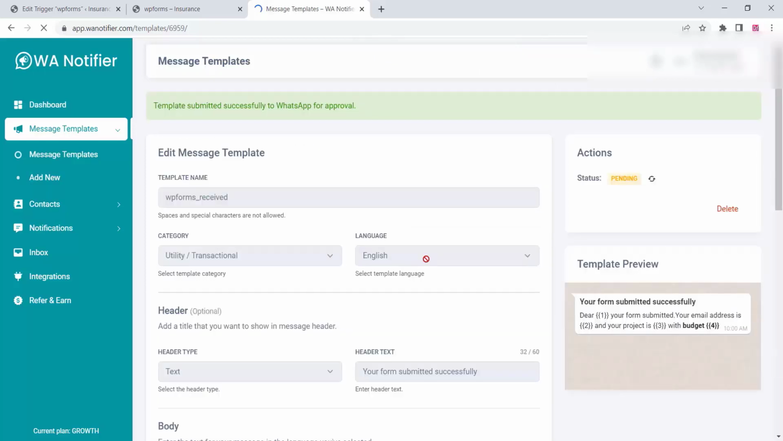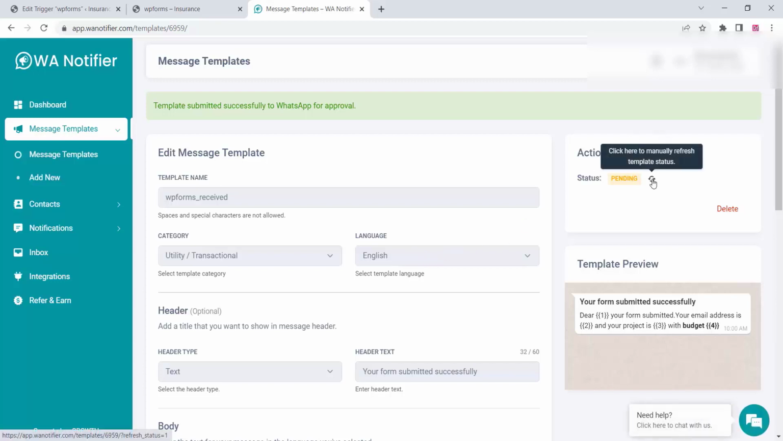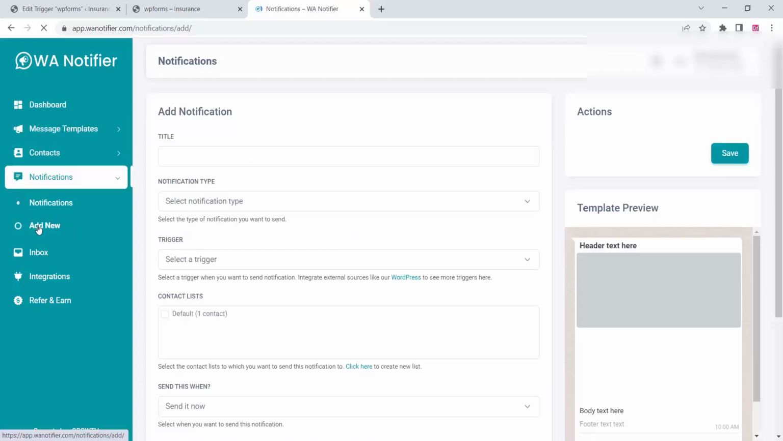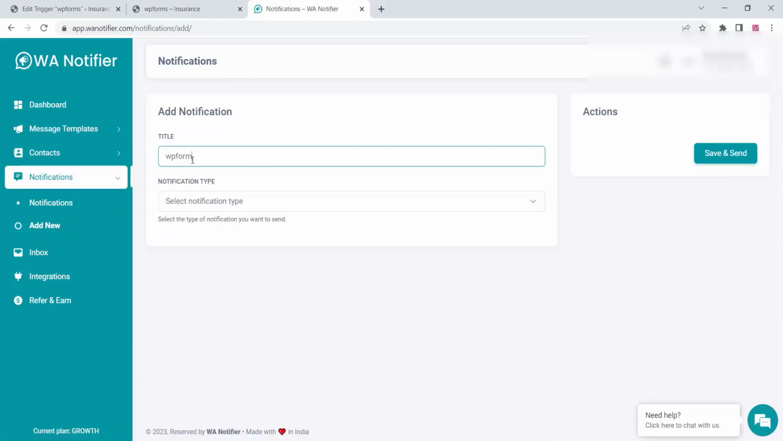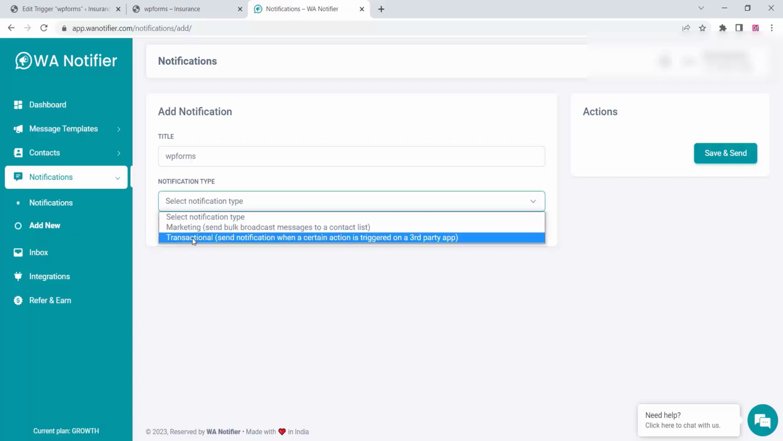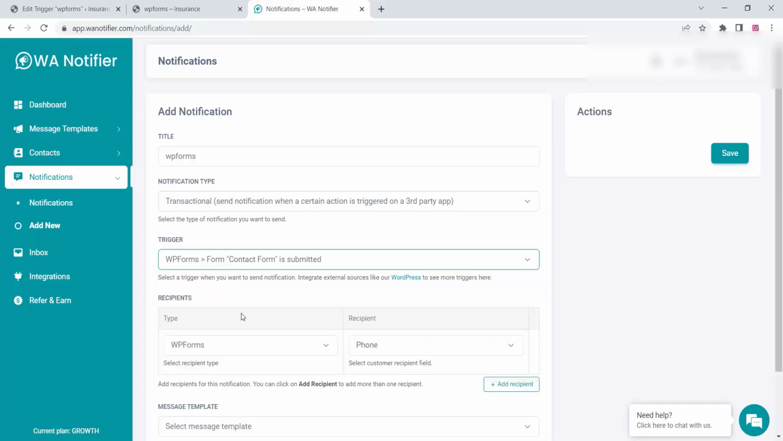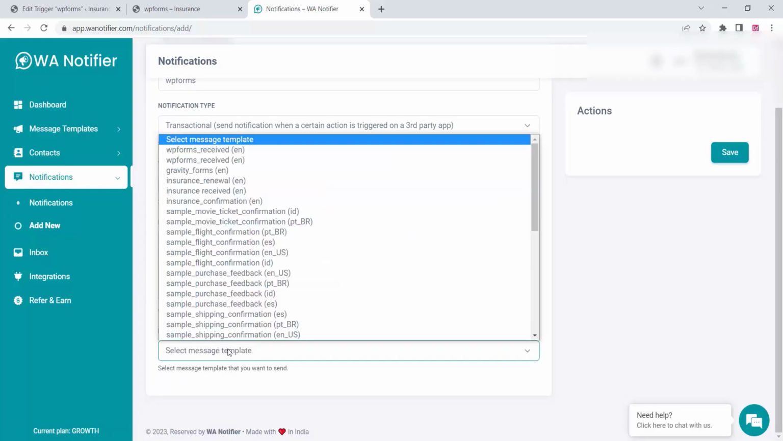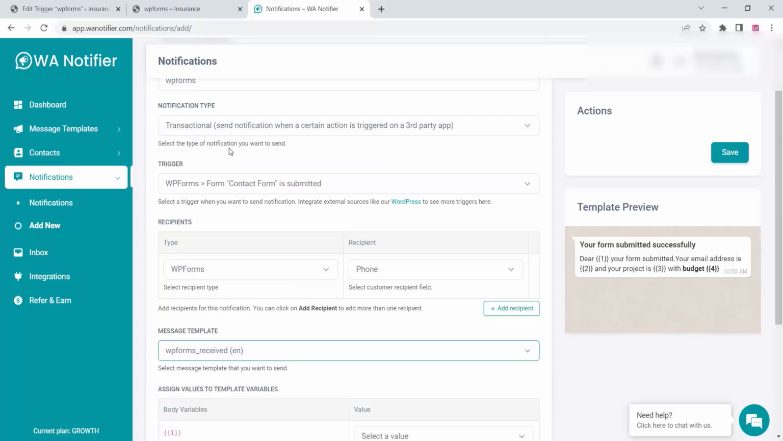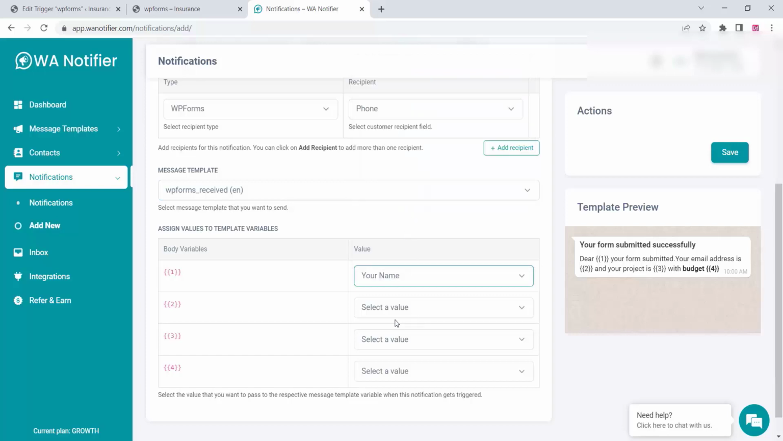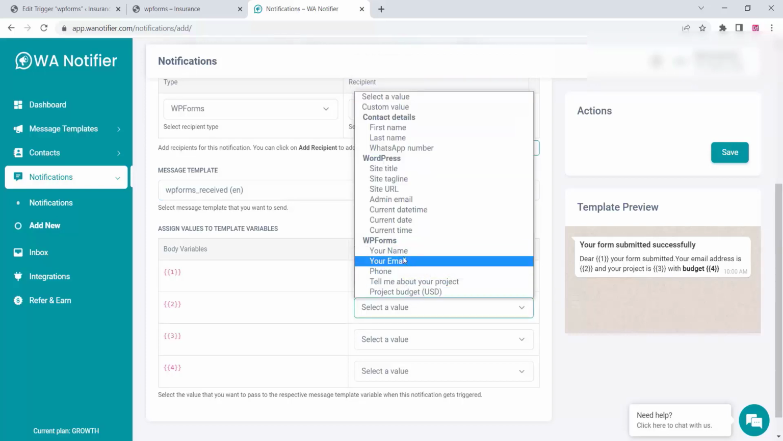Okay guys, once we submitted the message template, just refresh that. Okay, our template is approved. Now go to the add new option. Now just select WPForms in the notification area and select transactional, and you can see WPForms here, and you can select the message template, and you can select the values of the variables. You can just select all the variables here.